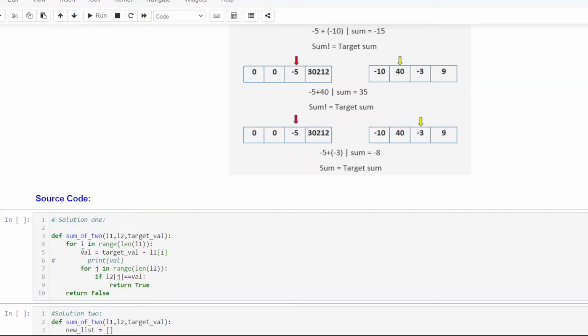Now we are taking a variable val equals to target value minus L1 of i, means this variable is going to store all the values. So for example, targeted value is our -8, and L1 of i means first element when the for loop will iterate is going to be 0. So -8 minus 0 is going to be -8. So first -8 is stored.